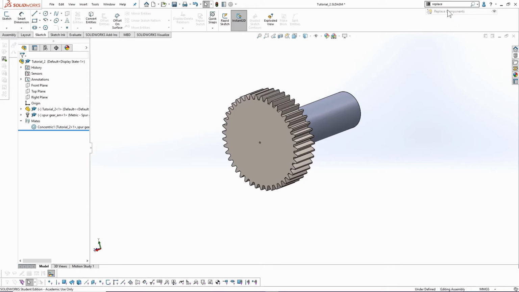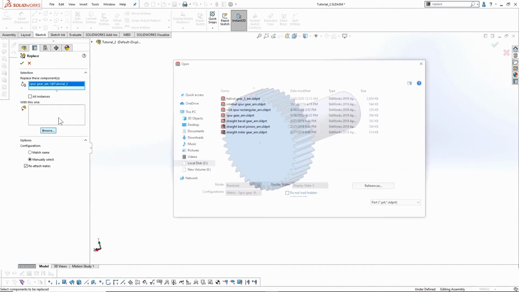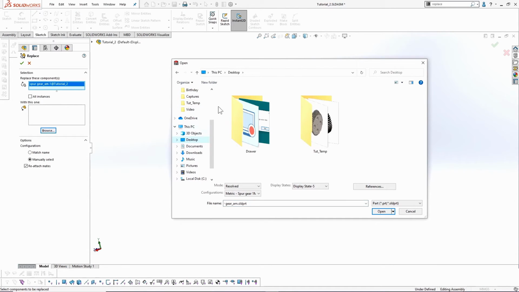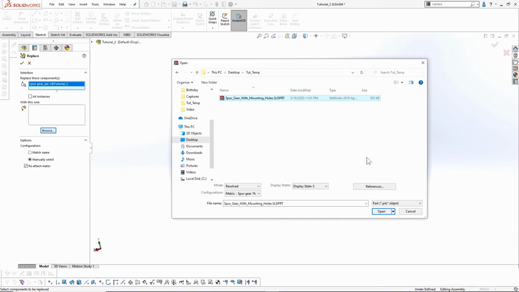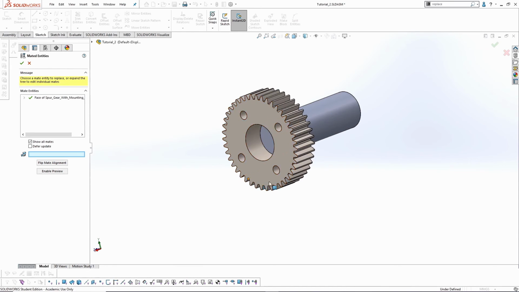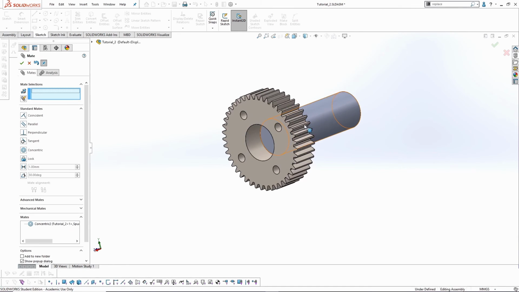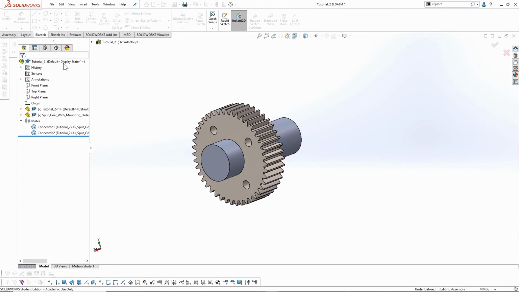Go to the assembly and in the command search bar, search for Replace Components. Select the standard toolbox part as the component to be replaced and browse for the converted file. Click Open, then OK. Now, as you can see here, the toolbox component will give no errors even after reopening the assembly.